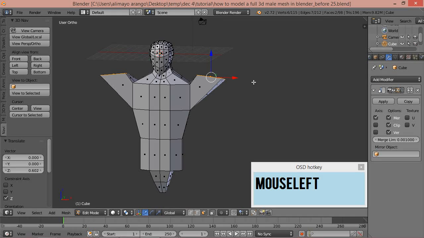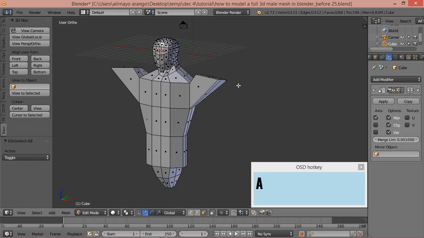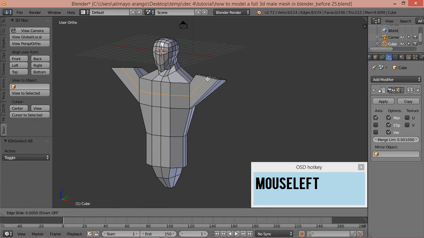Okay, so what we want to do now is hit A to deselect. We're going to press Control R to put a loop cut in. You can see there's our preview line right there. I'm going to left click. Now I left clicked once.